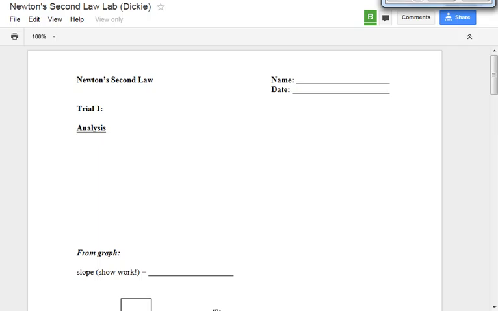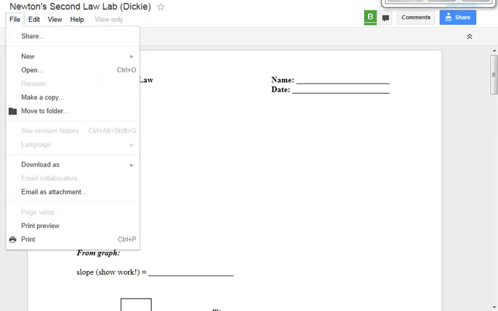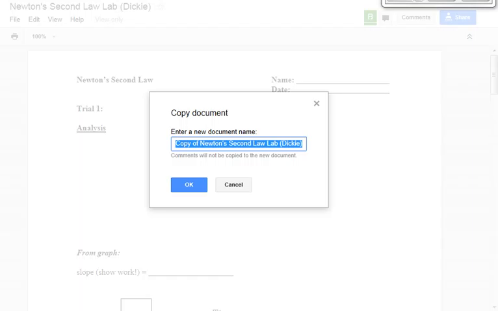The very first thing, when you're in your Google account, is go into File, and I want you to make a copy. I don't want you to change the original. I want you to make a copy of it. Here's the name that I want you to give it. I want everybody to name it Newton 2 activity, your name. So Joe Smith, or whatever the case may be.